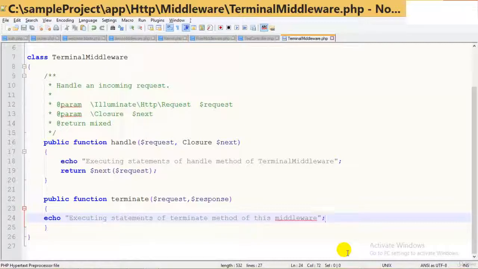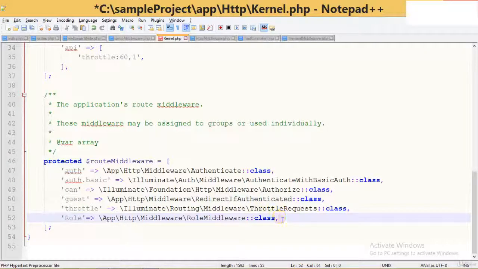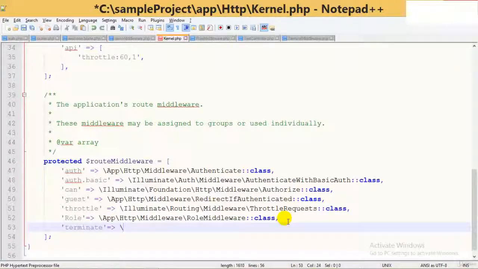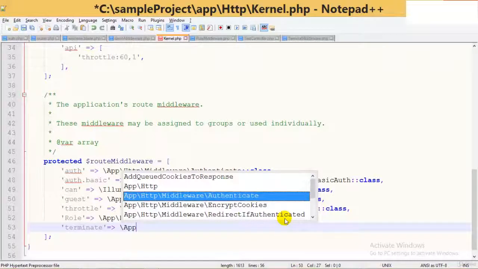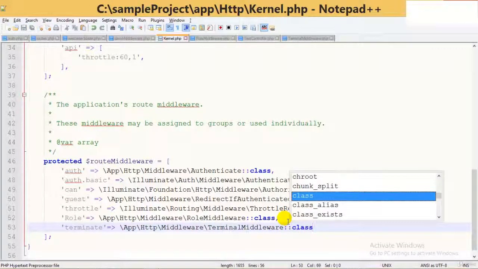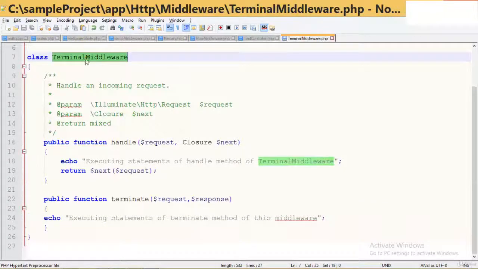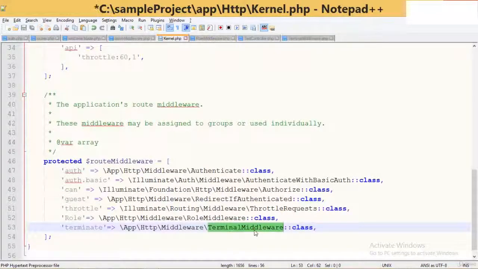Now I will do one thing. As we registered every middleware in kernel.php, in a similar way, here in kernel.php, I will also register the terminate middleware. Inside the route middleware, I will register it, and my associated name will be terminate, and that will be App\Http\Middleware\TerminateMiddleware::class. If you feel you have missed something or the spelling is not correct, it's better to take the class name and directly copy paste it here to avoid any kind of mistake.